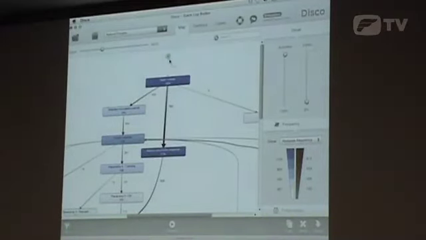At the beginning, at the top here, this is the start of the process. We see that there are 1,338 cases. It's quite a small data set, actually, if you look at it like that. All of them started with order created, with this activity, and then the process is splitting into different directions.